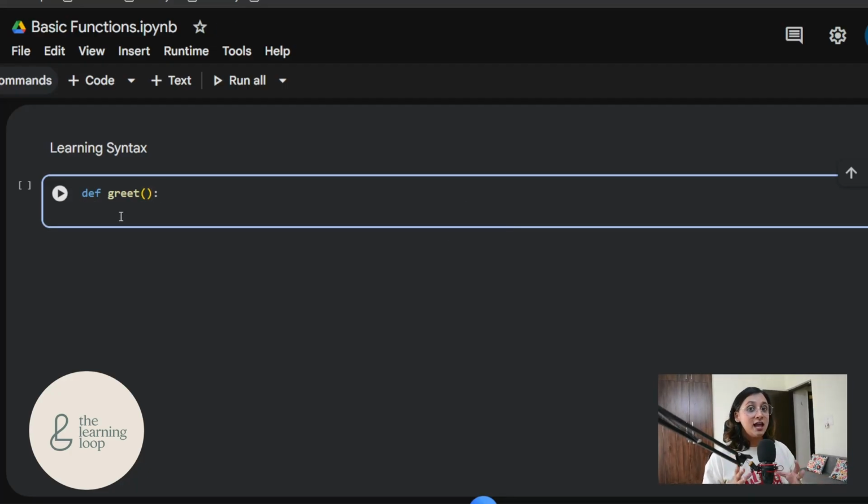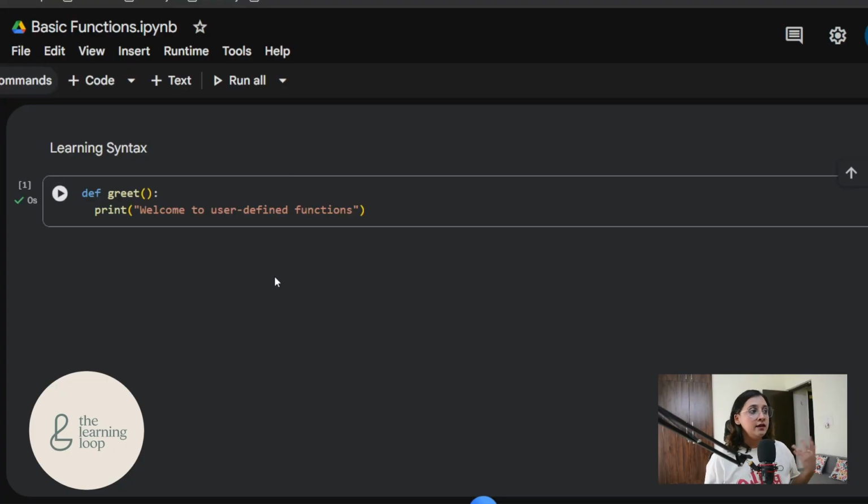The next line is automatically indented, and we will give any block of code. In my case, I'm going to give the greeting, so I will write print, let's say, "welcome to user defined functions". Okay, and let's just run it and see what exactly happens. I will run it, and we can see we don't see anything.